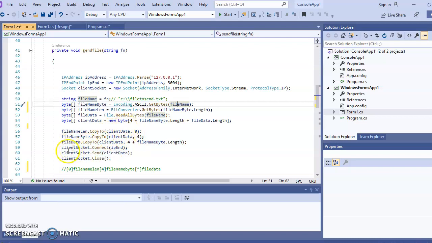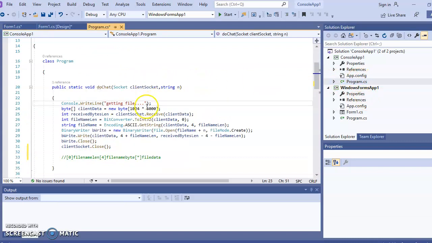We then connect to the server using this function, and then you send your array, and then the server picks it up here, and then it gets unpacked. And that's how you do a multi-threaded client server socket in C#.